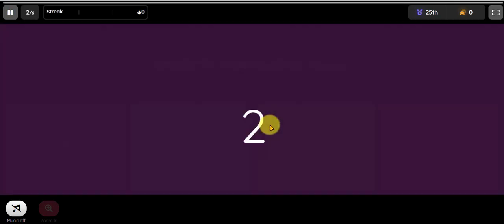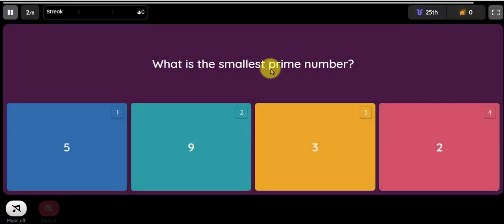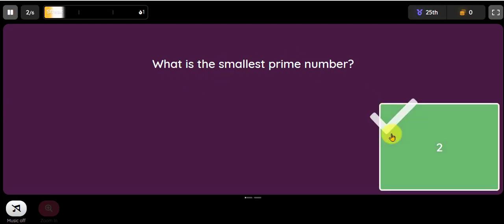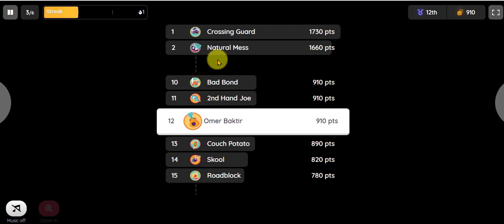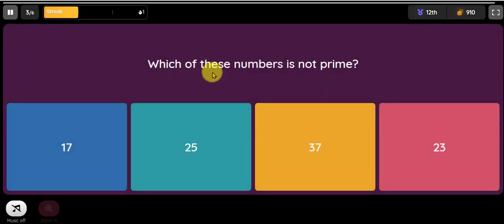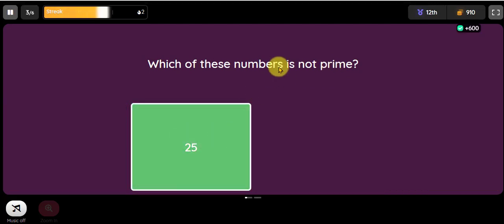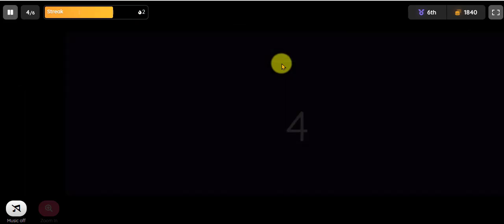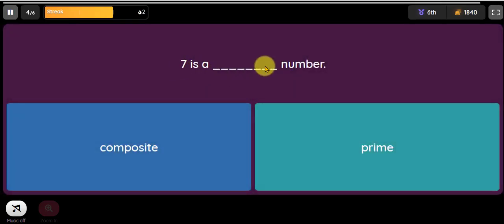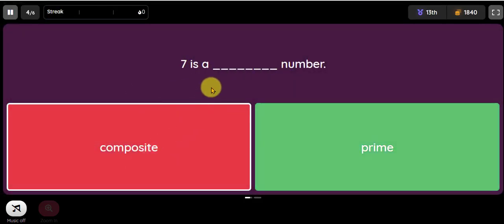So it will also show you the leaderboard. What is the smallest prime number? Which of these numbers is not prime? Yeah, that's correct. 7 is a composite number, which is wrong.